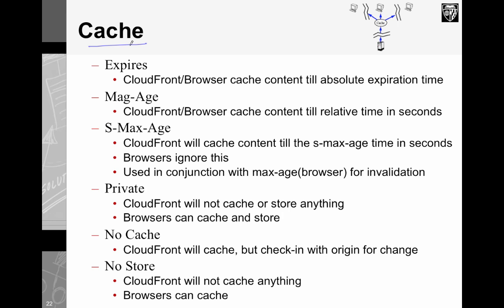Cache. This is all about HTTP cache. It's really important for us to understand how CloudFront and the browser behave with the HTTP cache headers. If you're going to be serving content dynamically, then you can actually set HTTP cache headers that can be honored by CloudFront and the browser. So let's look at some of these headers.